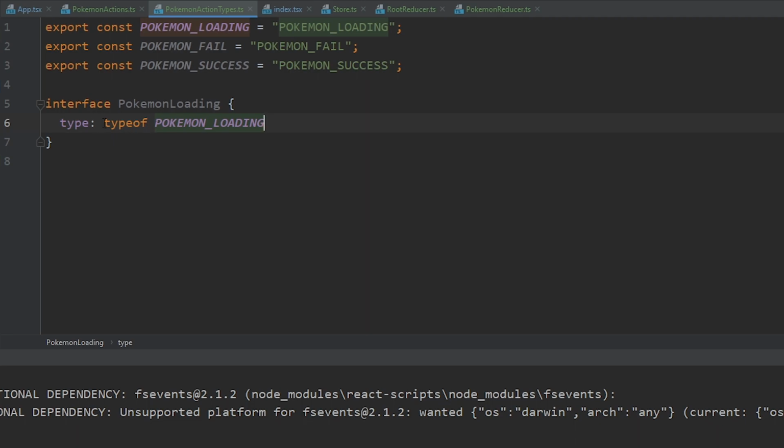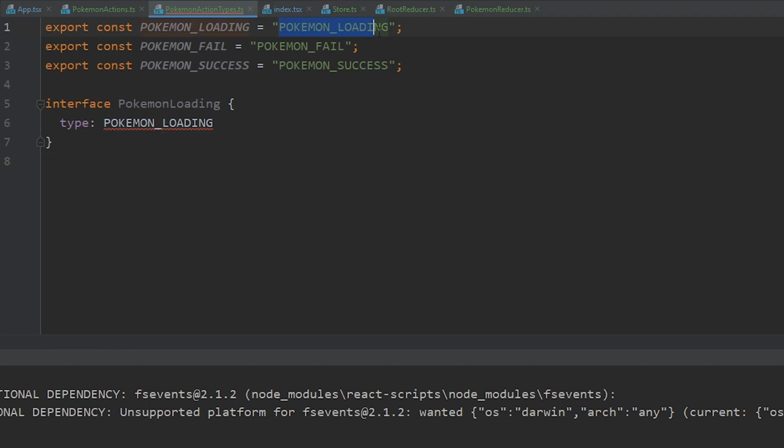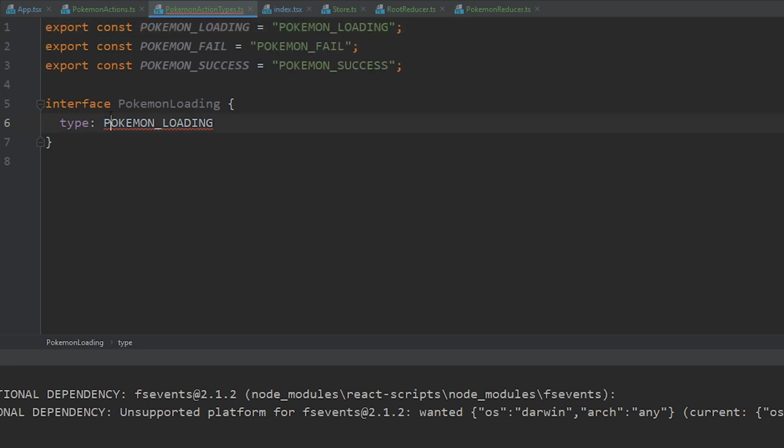So this might seem a bit strange, why we're doing typeof here, and it's quite simple. If I remove this, you'll see we get an error, and the error is because this is a value. So POKEMON_LOADING is an actual string value, but what we want is the literal type. So one easy way to do that is just to say typeof, and so now it will take the type of this, which is this. I hope that makes sense.